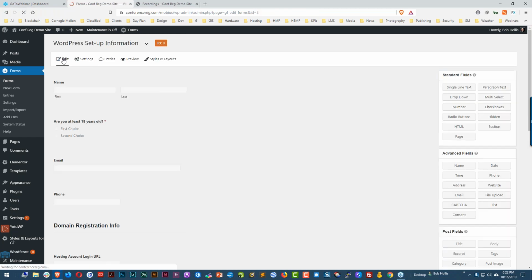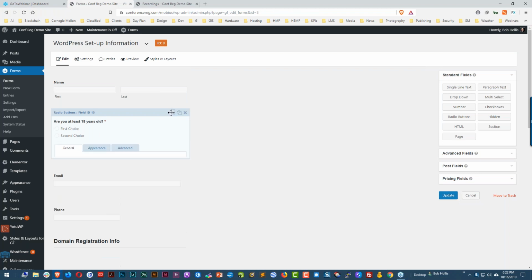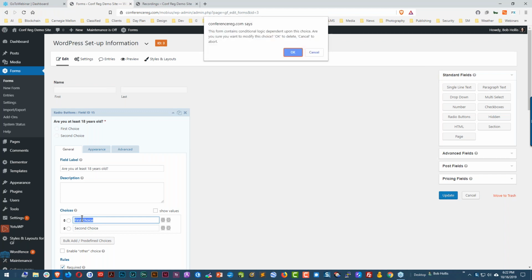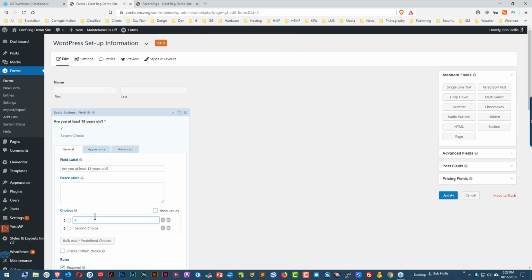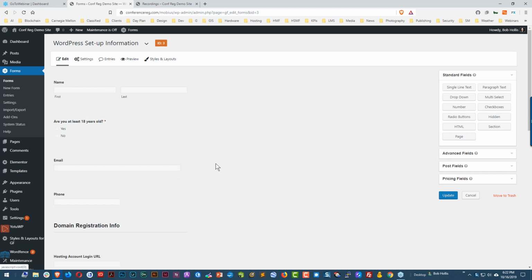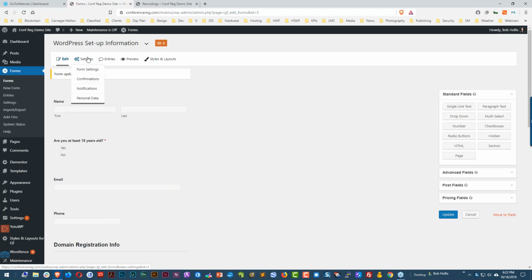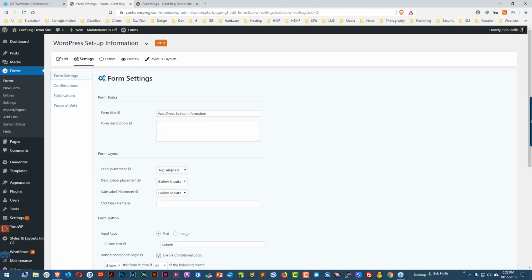So if I go back here to edit, what I should have done is right here, and it tells you what to do, is just yes. That was just telling me that I already added a conditional logic option. So be careful about changing it. All right, so we've got that, and I'm going to update and then go back to settings and form settings.